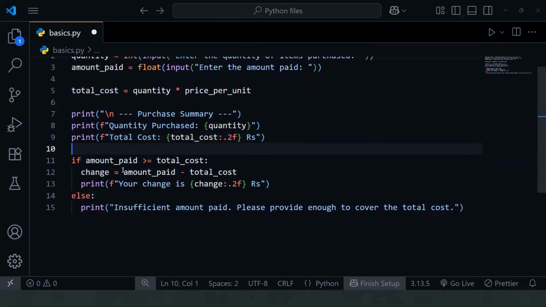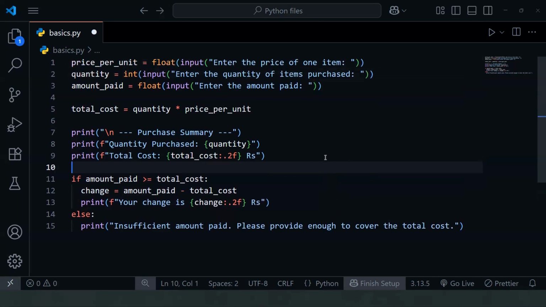So then inside the if block, we show the change. If not enough is paid, we already print a warning. So this gives a really nice user experience, like a mini bill. Okay, so here is the full program.